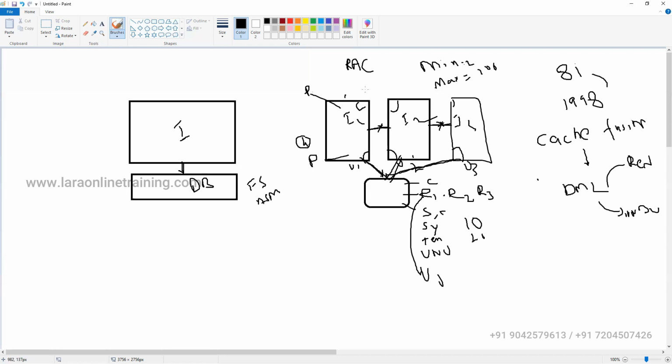The public IP is for end user access, like client access. The private IP is for communication between nodes, as well as node to storage communication. Got it? You will have node to node communication and node to storage communication.